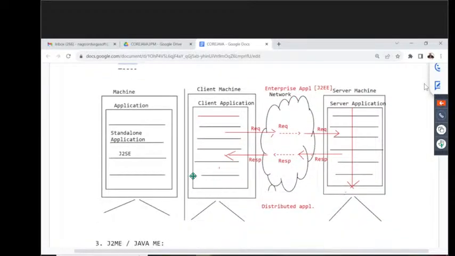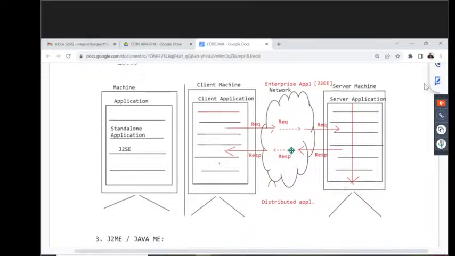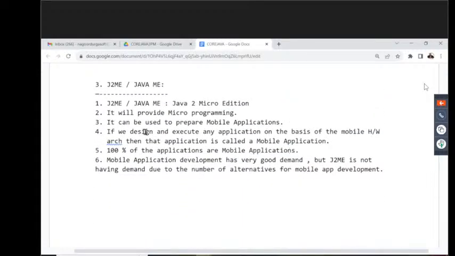A simple diagrammatic representation is given. This is a standalone application, but this is a distributed application. I provided both comparisons clearly. Lastly, we have discussed J2ME or Java ME. What is this J2ME actually? J2ME or Java ME is what?